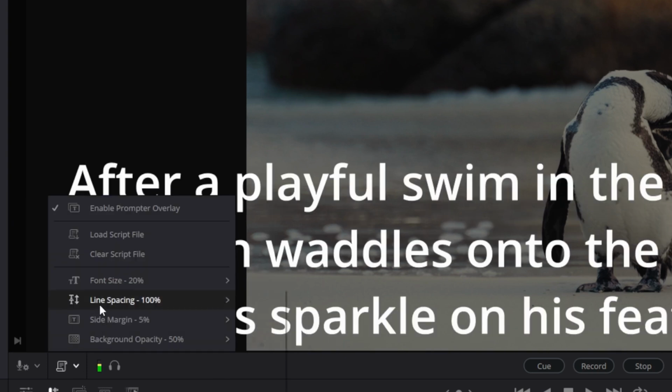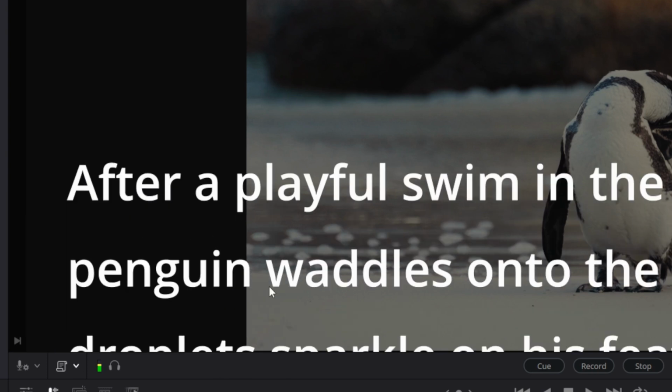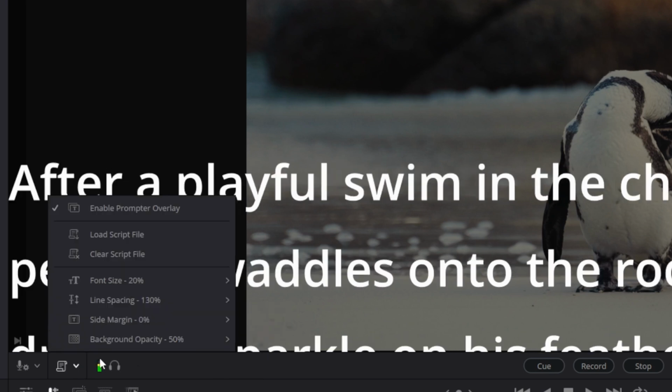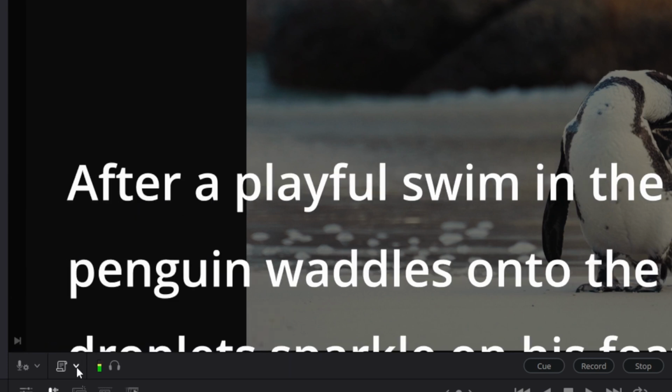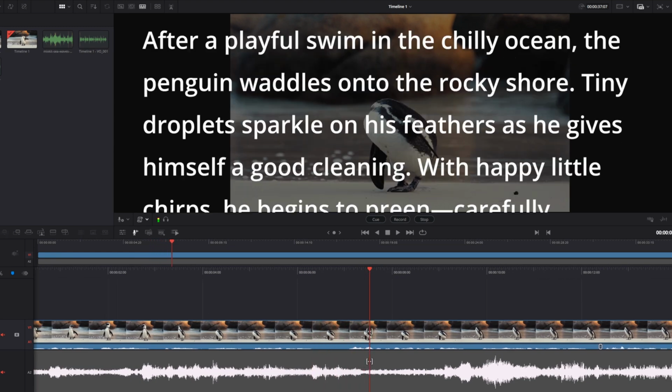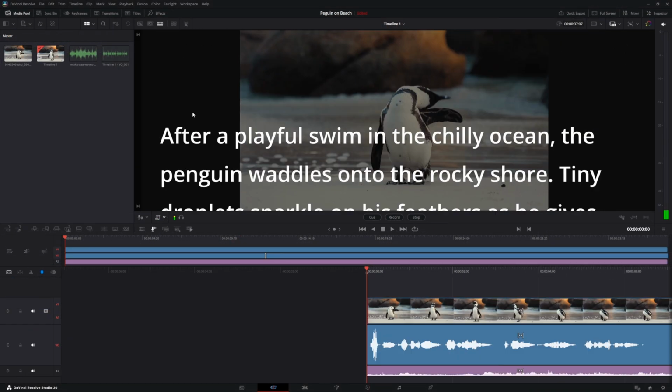You can also change the line spacing to make it spaced out more between the words, or you can take the side margin and take it all the way to the side, or you can move it away from the side. We usually keep it away from the side so that we can get a good read on it. And as you play your playhead, you can see that it is moving the text across the screen just like a teleprompter would do. Sure, when you're using DaVinci, this will not show up on your final results. This is only in the cut page. It does not go in and become part of your video.